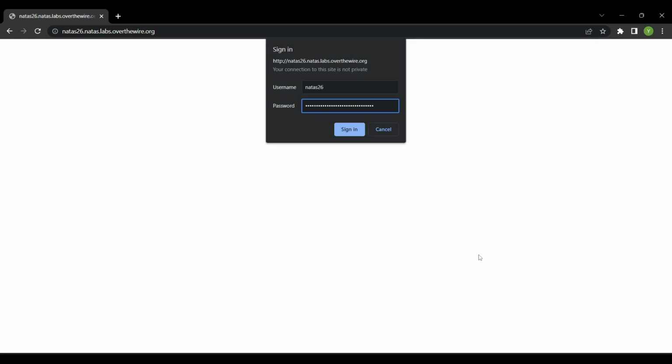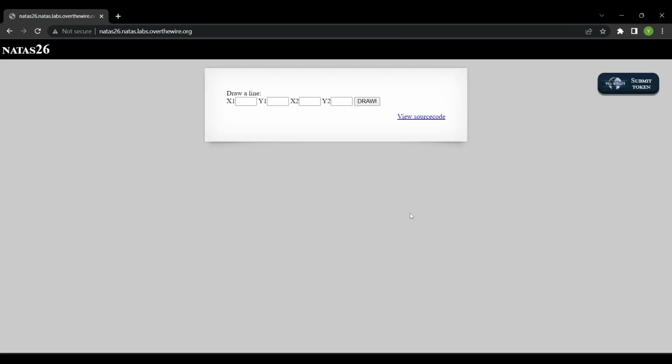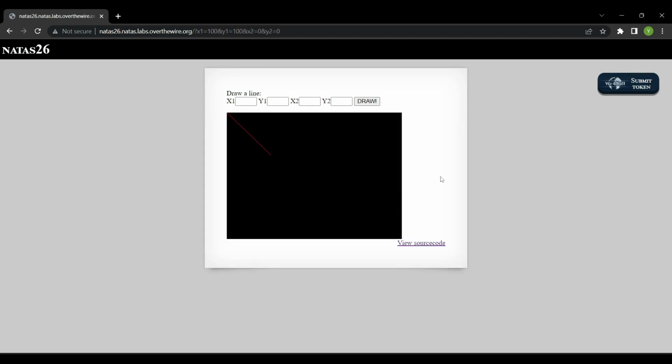Now let's solve the Natas level 26. First of all, let's log in with the credentials. On logging in, we can see that we have 4 input options and a line saying draw a line and a button. Now let's try and enter some random numbers into the input field.